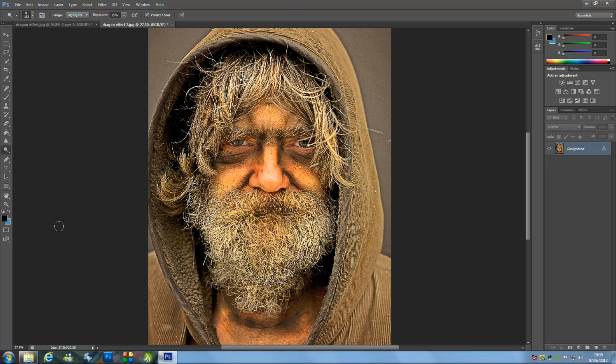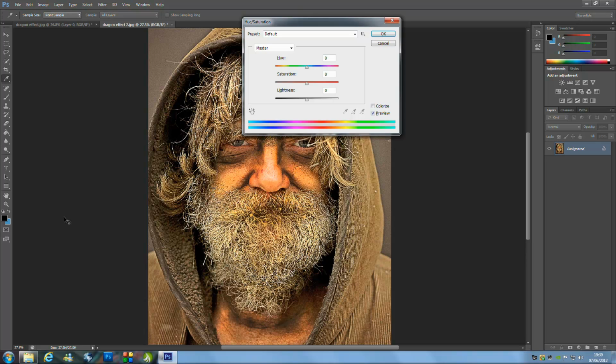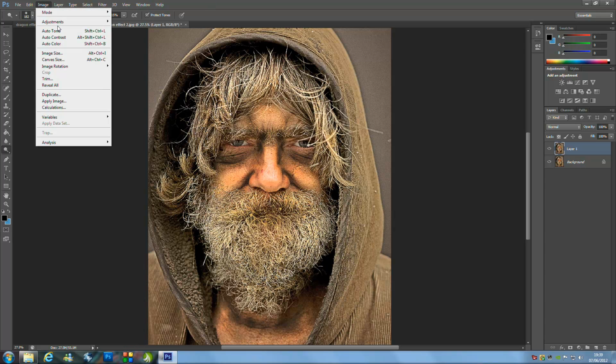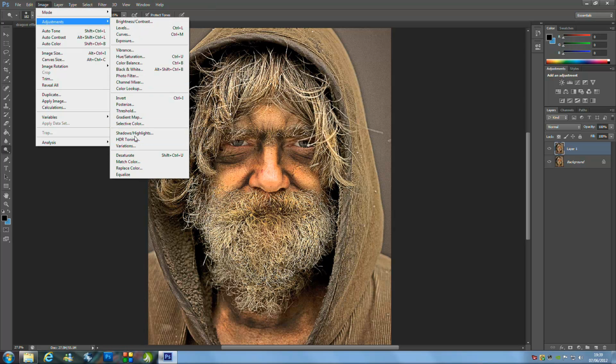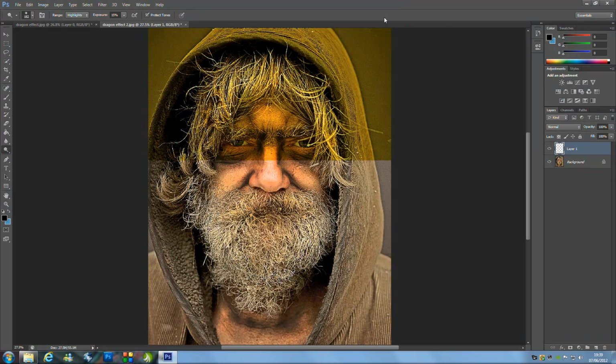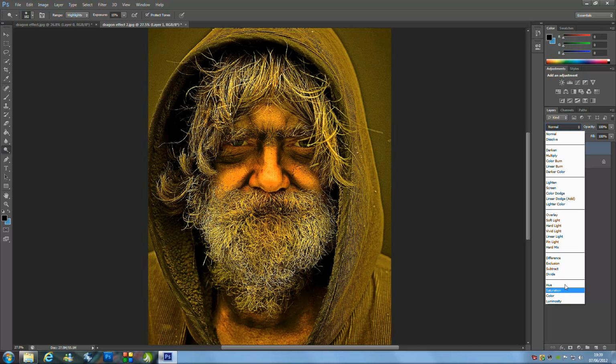From here we're going to bring up the Hue and Saturation panel again, so Control and U, and we're going to put the saturation to around about -23. Click OK. From here we're going to duplicate the image, Control and J. We're going to go to Image, Adjustments, and Variations. From here all you have to do is click More Yellow once and Darker once, and then click OK. Now once that takes effect, we're going to change the blending mode to Hue.